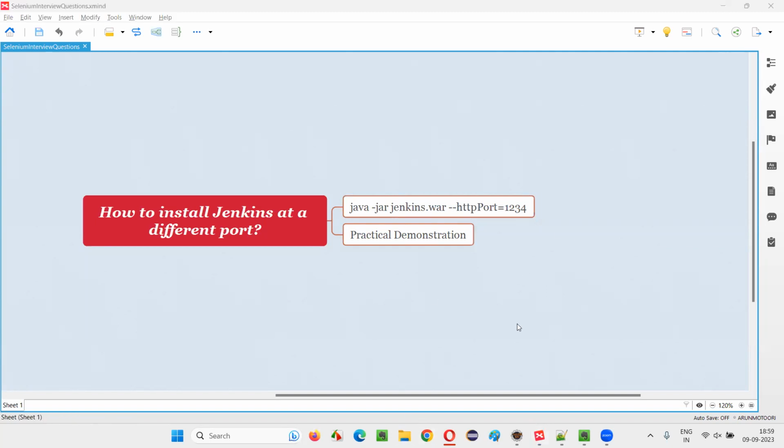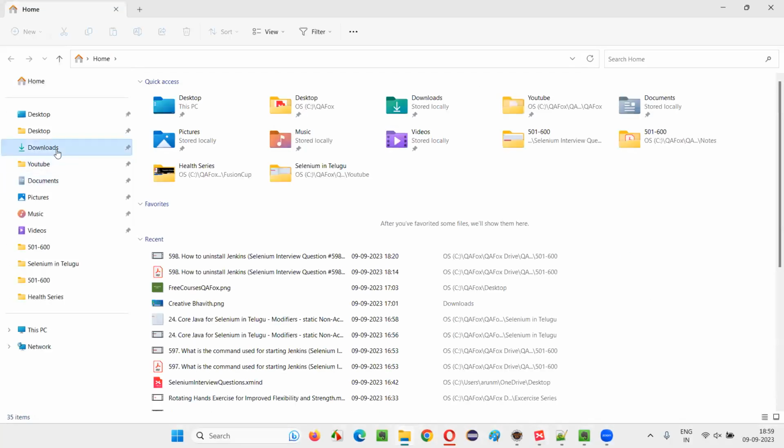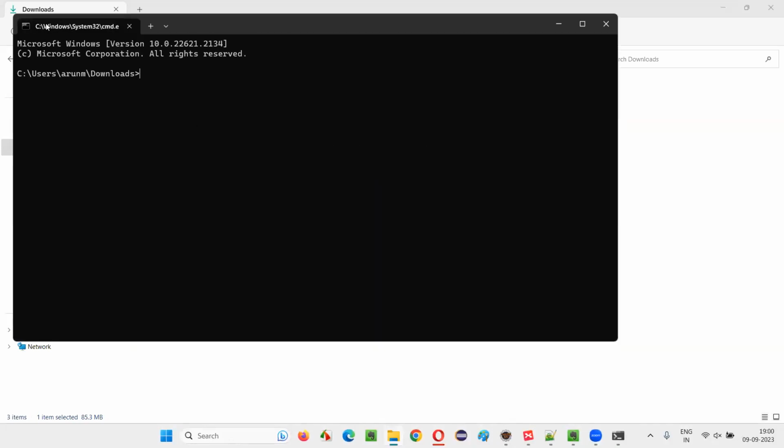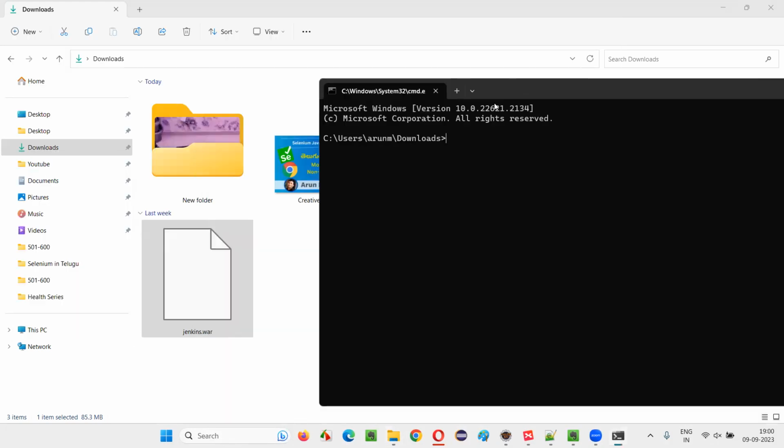For that, you have to download the jenkins.war file from the official website of Jenkins. Already it is there on my machine. In the previous interview question videos also, I answered how to download Jenkins, so hoping that you already know how to download Jenkins from the official website. Here, select the path where this jenkins.war file is available and type cmd, so that the command prompt will open at that same location, where this jenkins.war file is available.